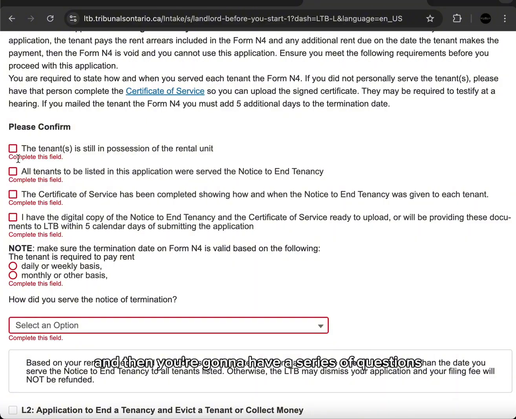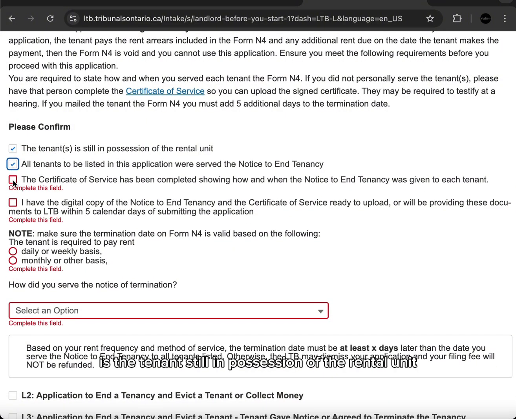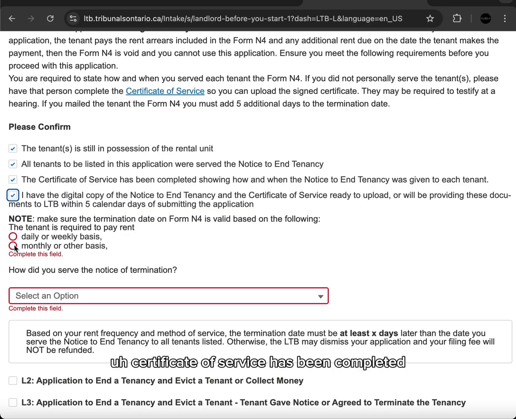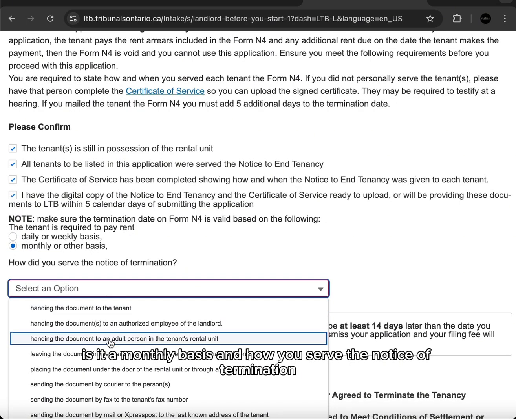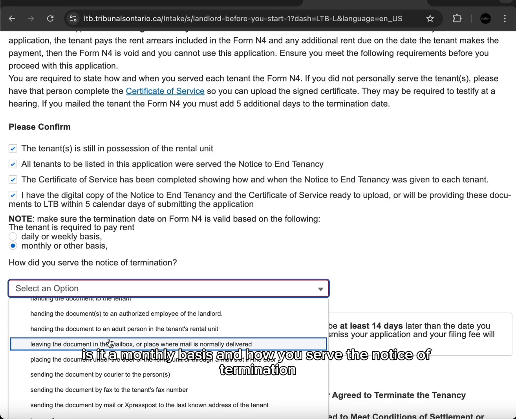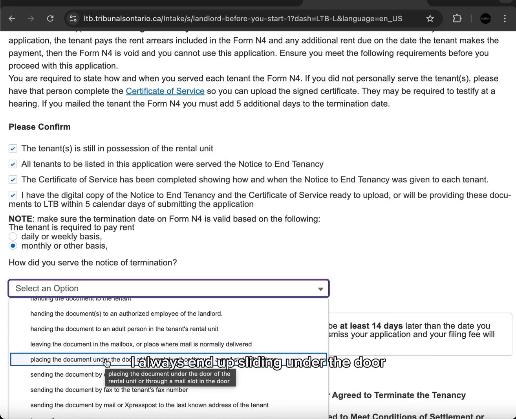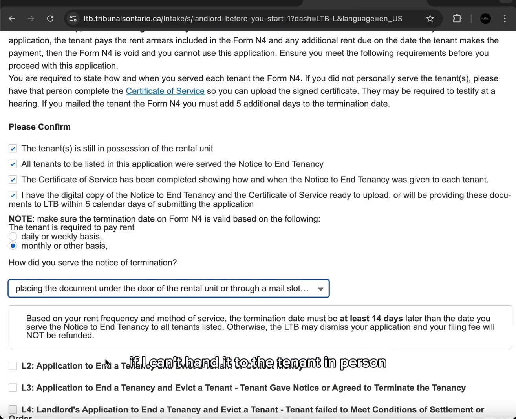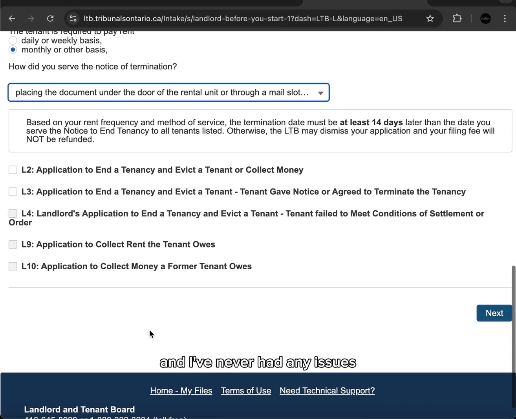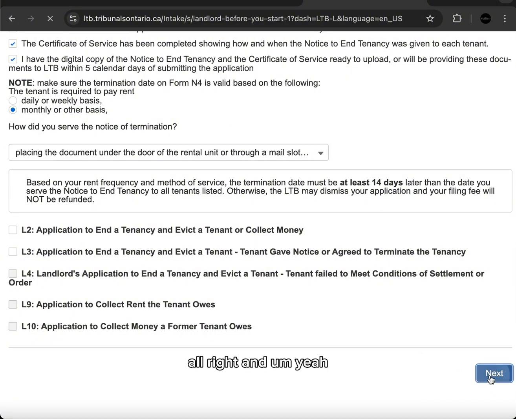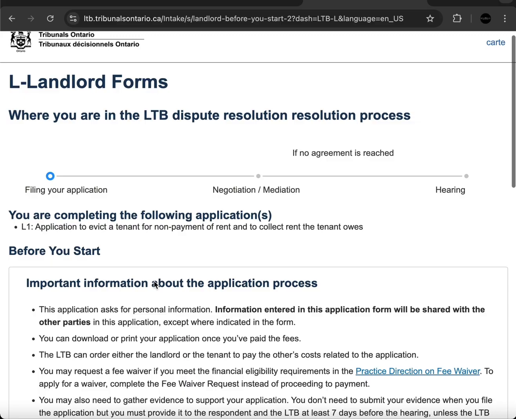and then you're going to have a series of questions. Is the tenant still in possession of the rental unit? Certificate of service has been completed. Is it a monthly basis? And how you serve the notice of termination. I always end up sliding it under the door if I can't hand it to the tenant in person, and I've never had any issues. All right. And yeah, you're going to go to next.